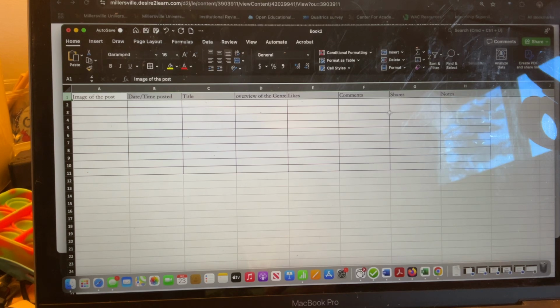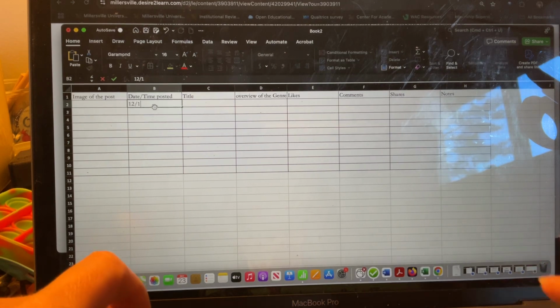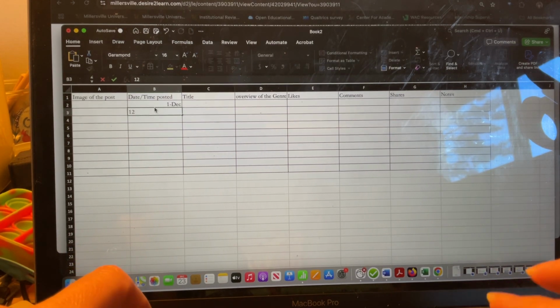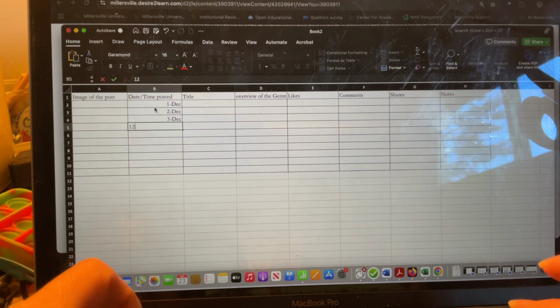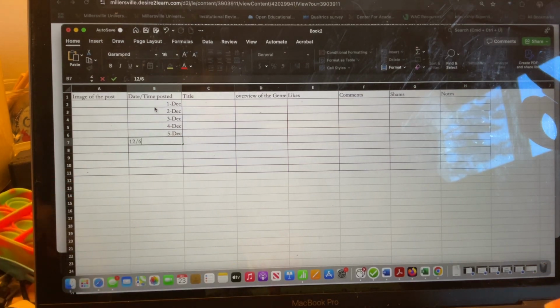I am going to use completely made up data that I make up on the spot so that you're not just recreating the spreadsheet that I'm creating, because then you wouldn't be learning anything. So I'm not going to put anything in the image of the post. Okay, so I'm going to start with, we're collecting 5 posts. I'm going to say that this first one was posted on December 1st. And then the second one, December 2nd, I could put times in here if I wanted to. We're just making these up. December 4th, December 5th, December 6th.